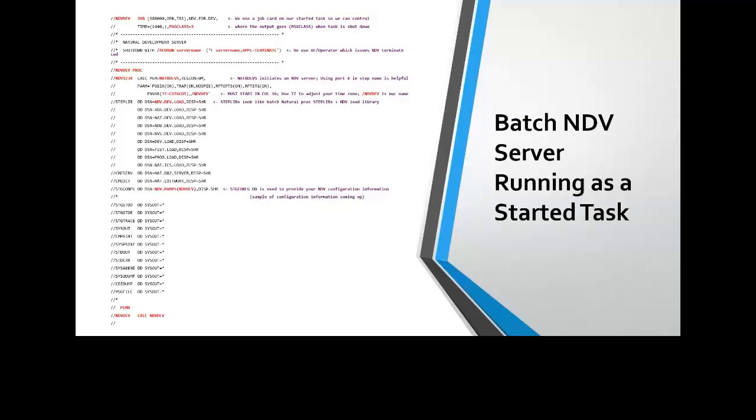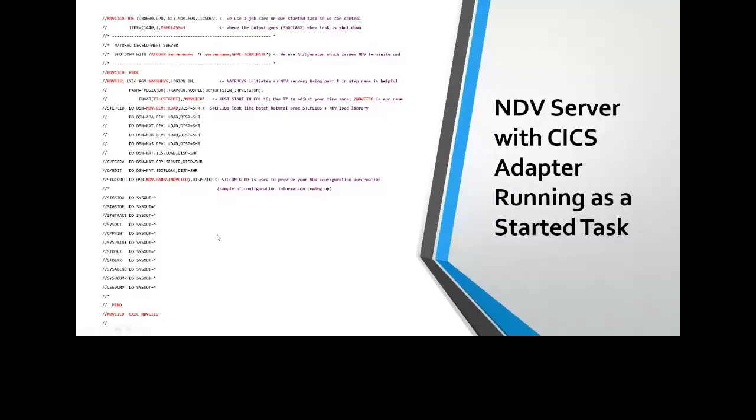I'm going to switch to the CICS version. It looks pretty much the same. Where you're going to see the differences is in the configuration file. Everything else is pretty much the same, except you're going to adjust your load libs accordingly. But your Ndv server configuration file will have the differences between the batch Ndv server and the Ndv server with CICS adapter.